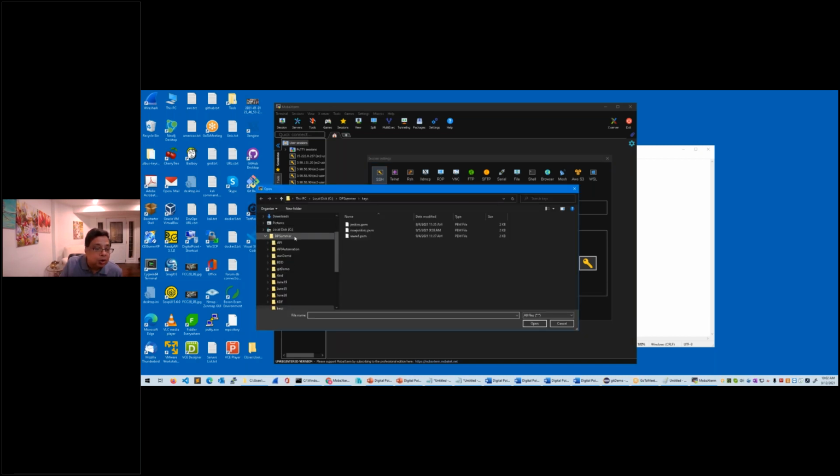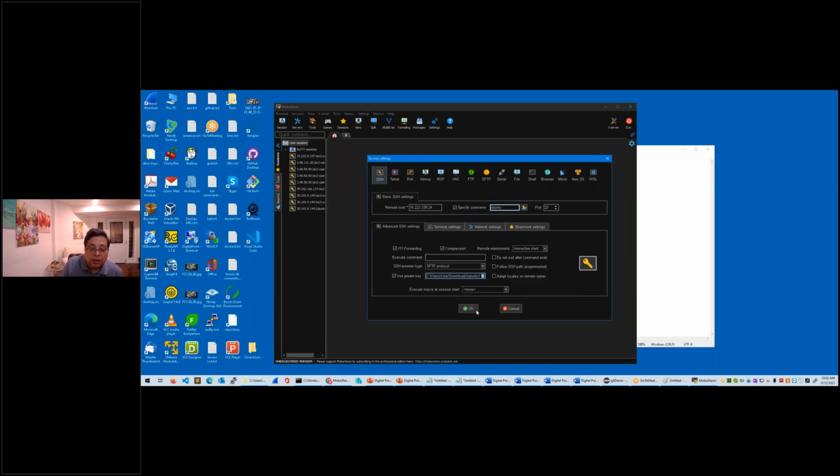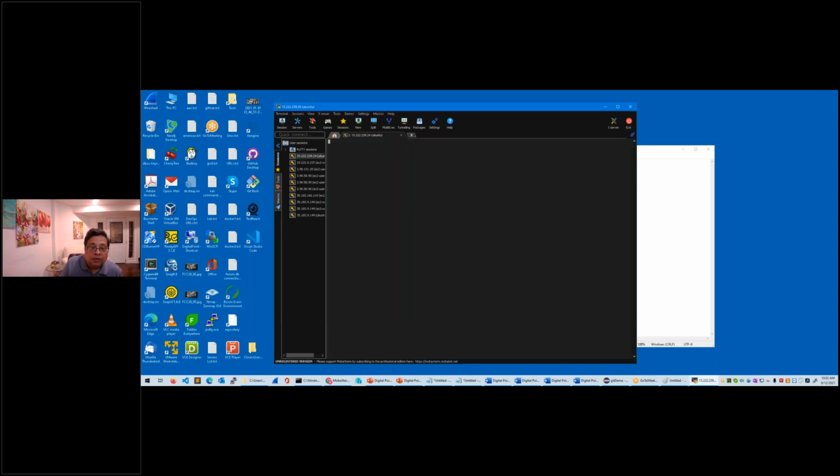And where I downloaded it, in my download location, correct? This is Ubuntu 10, right? So there is a PEM file, .pem. This is the file that I downloaded, if you remember, right? I click this guy, click open, click OK. If everything is okay, I should be able to log in.